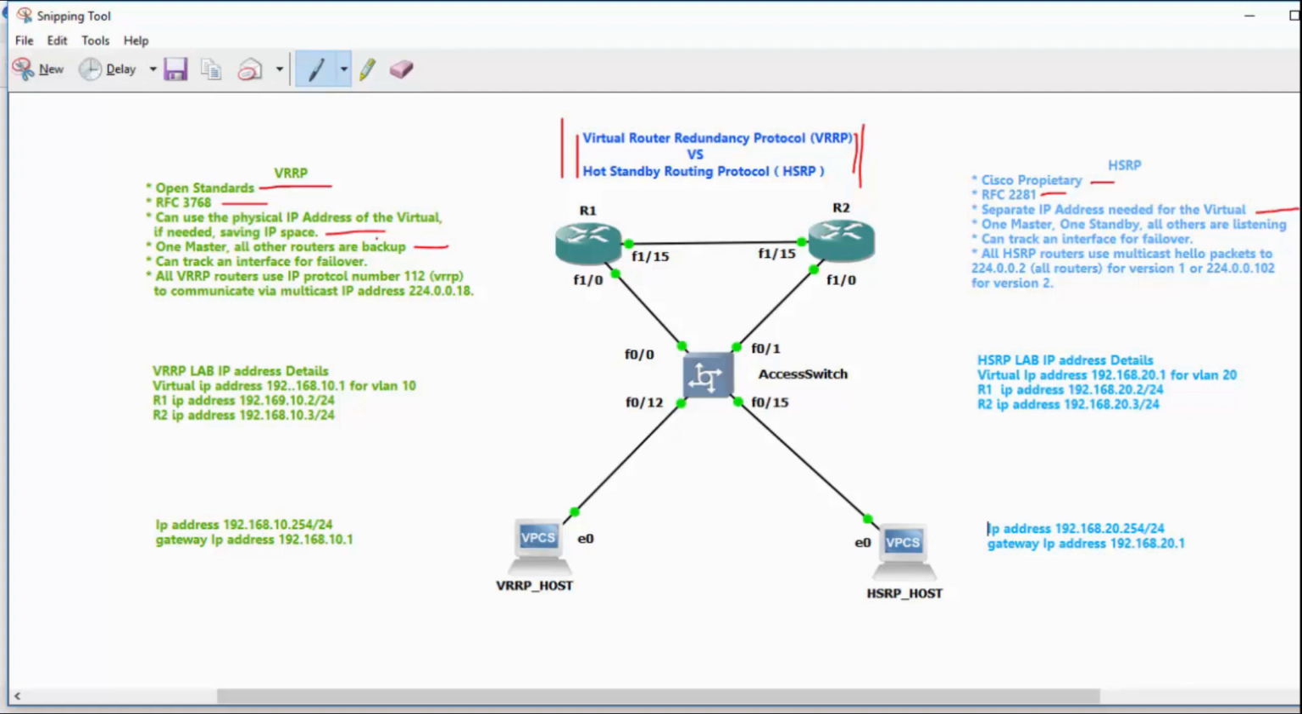Terminology wise, in VRRP we call one the master router, and all other routers are called backup routers, whereas in HSRP the first router is known as the active router, one is the standby router, and the rest of the routers are listening routers. In both protocols you can do the failover by tracking the interfaces or other things available in the tracking options.